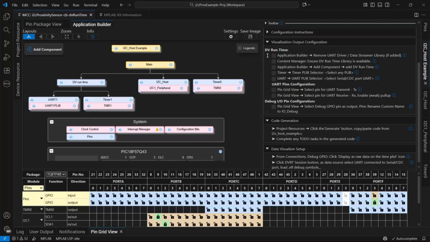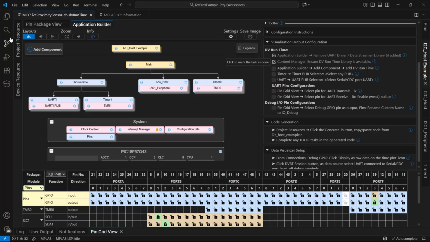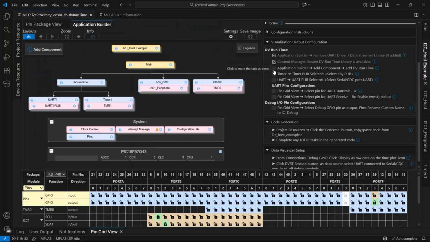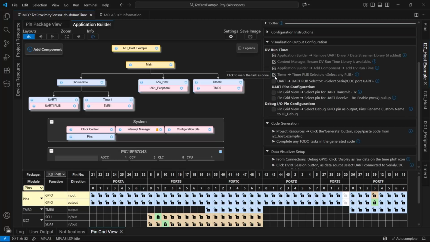Application builder, remove UART. Yep, we've done that. Go to the content manager. So if DV Runtime wasn't there, we'd go to the content manager and find it, and make sure we select a version. Add the DV Runtime, we've done that. Timer, select any MPLAB, we've done that. Timer 1. UART, select serial CDC port UART, we've done that.